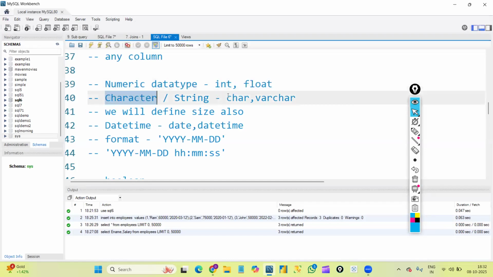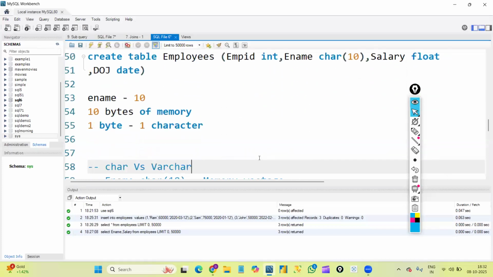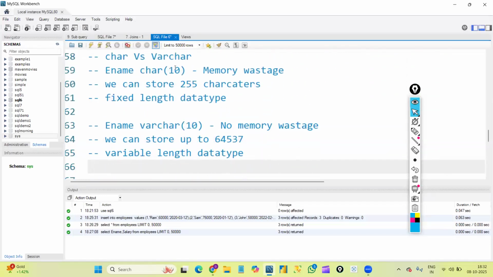For character or string data types, we have char and varchar. Just now I explained the difference between char and varchar. Basically in varchar, the memory won't be wasted, however much size we define. Suppose I defined size as 10, but I entered the name as John. That means 4 bytes are used, as each byte takes one character. The remaining 6 bytes of memory will be given back to the database in varchar.